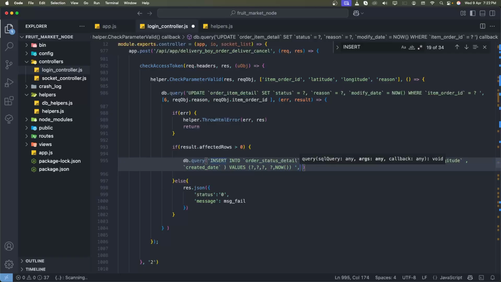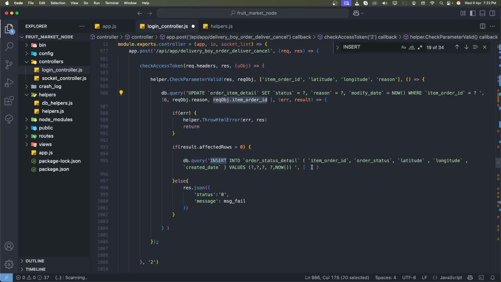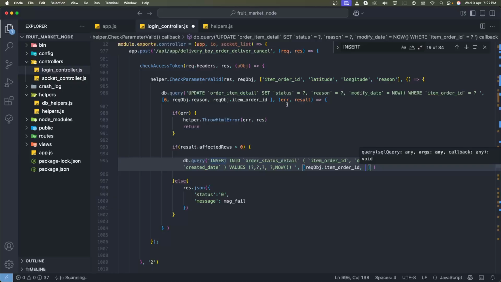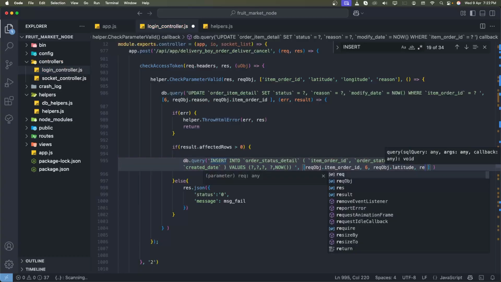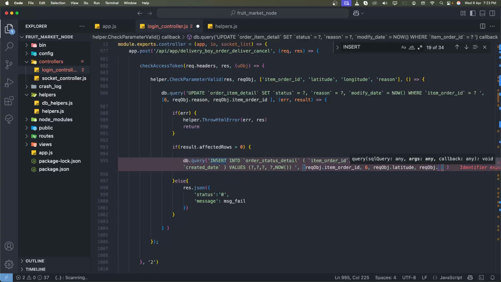Like, so need to put shares all things, and I need to set here one by one. So all information need to put here. First point, we need to give the order, item order ID. Then after the order status, we need to set six, and then after we need to give the latitudes and longitudes. Also need to pass here latitudes, and request dot object dot longitudes, like here. And created date is already given inside the directive value.